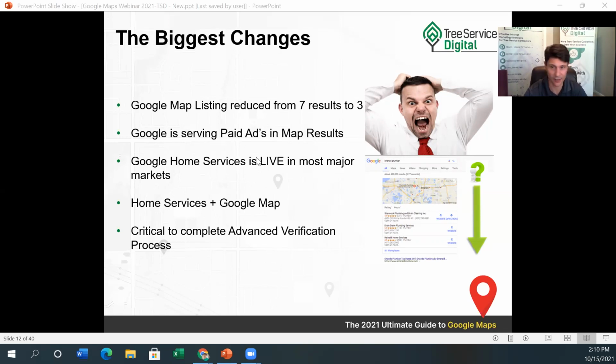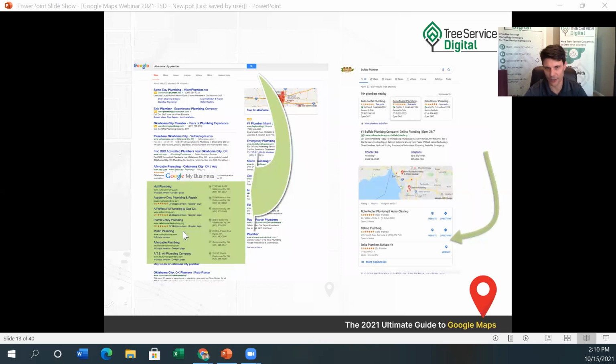Google Home Services is live in most major cities now, most major markets. So that really helps too. Home Services plus the Google Map is really where it's at if you want to dominate. So it's the pay-per-click plus Google Maps plus organic rankings. It's critical to complete the advanced verification process for the Google Guaranteed platform. That's a very good platform to be on.